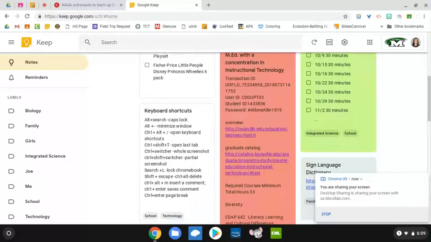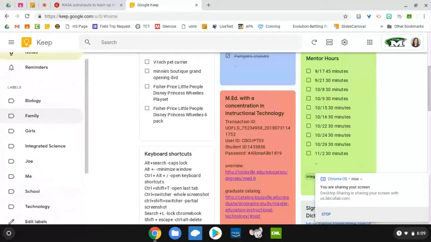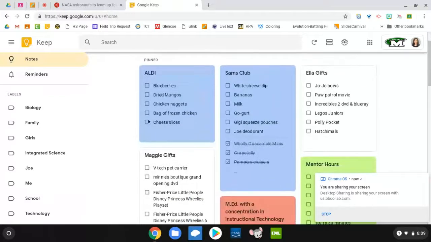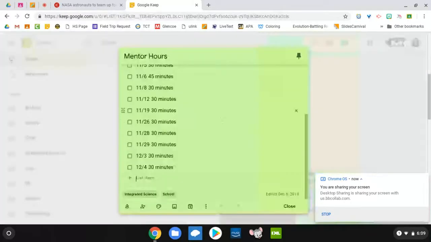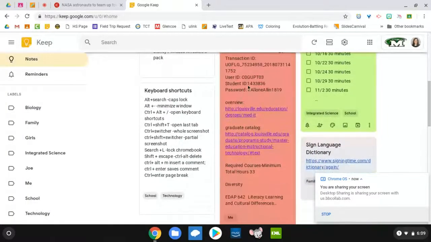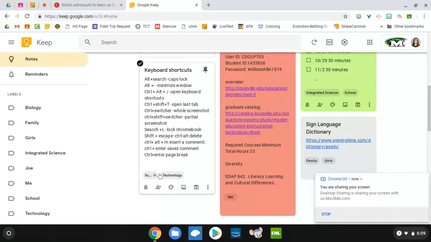So something else that Keep will do is you can use labels, but they're tags, just like we were talking about earlier, the tags from blog posts. Yeah. So you can choose a background color. I've got different colors that mean different things. Like our school color is green, so anything that has to do with school is green for me. U of L, this is the closest to red. The options are, this has to do with me, this, my keyboard shortcuts, that's school, but it's also technology.